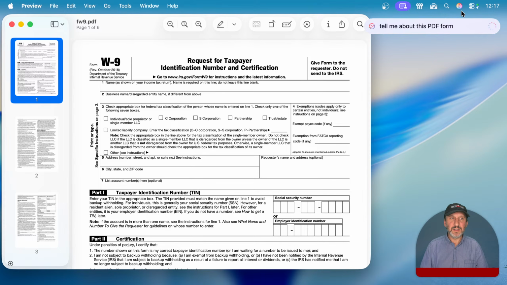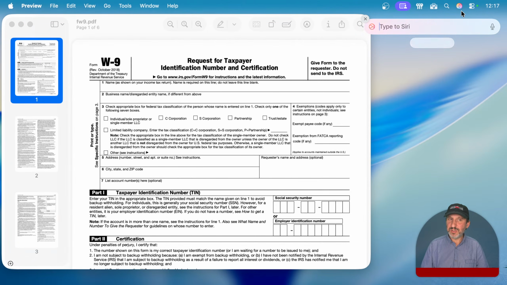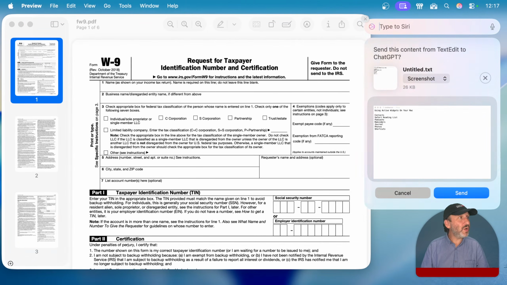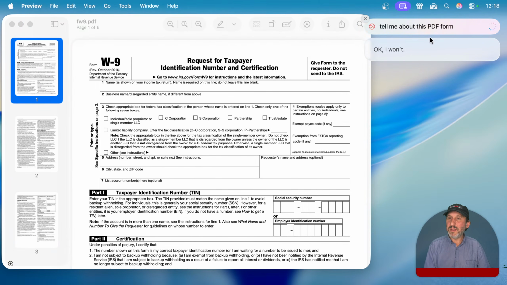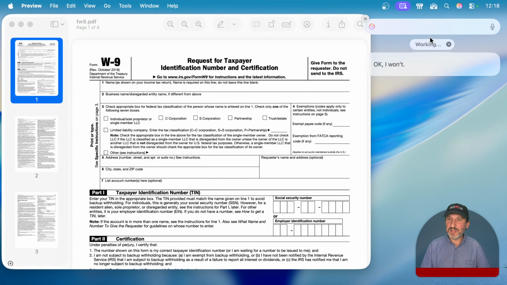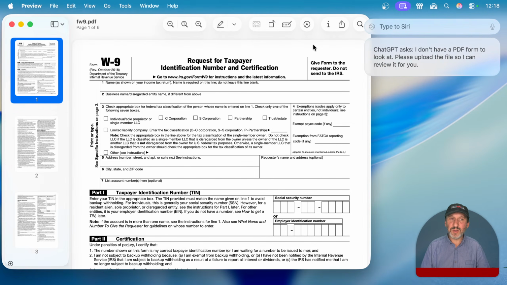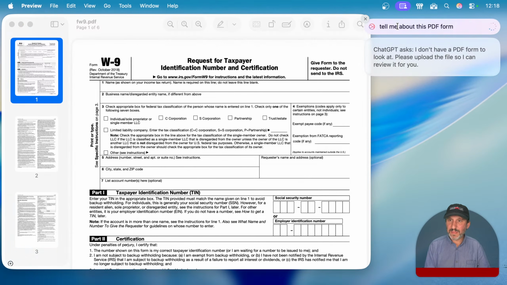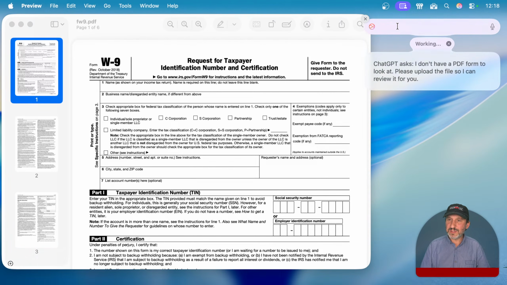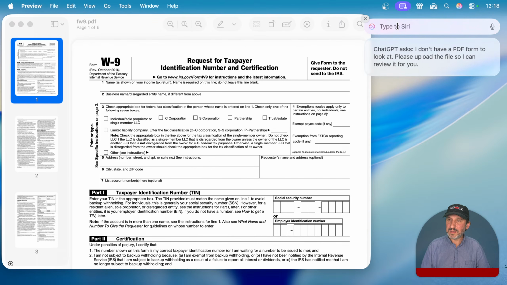And let's see if it latches on to the fact I'm using Preview. No, it's going back to Text Edit. I'll hide Text Edit, make Preview the only app. And let's see if this time it's okay with it. No, don't have a PDF form to look at. It's tricky to get this going. Nope, still doesn't allow me to do it.